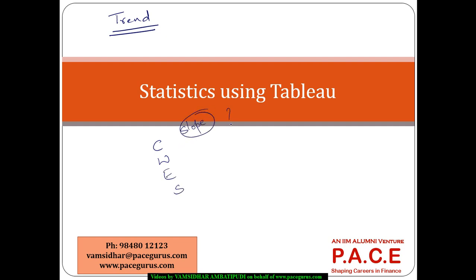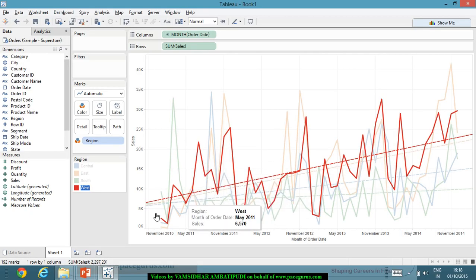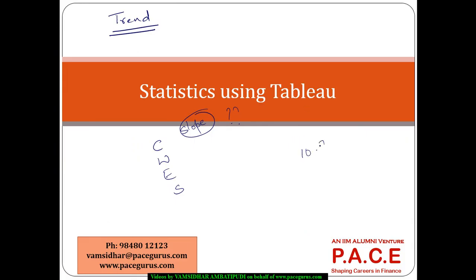What is the slope here in this equation? You could see it is saying 10.8915 times month of order date plus minus 434, whatever. Now what it simply means is, for every month increase, there is an approximate increase in sales of around 10.89.